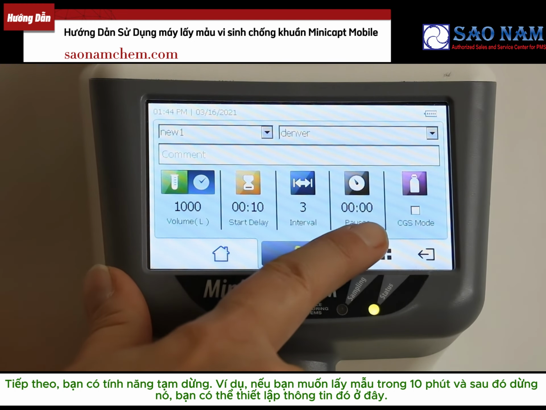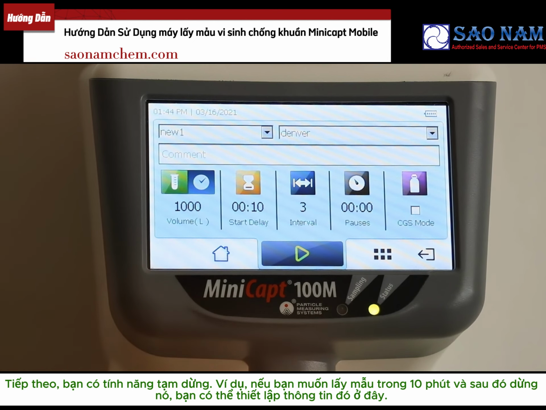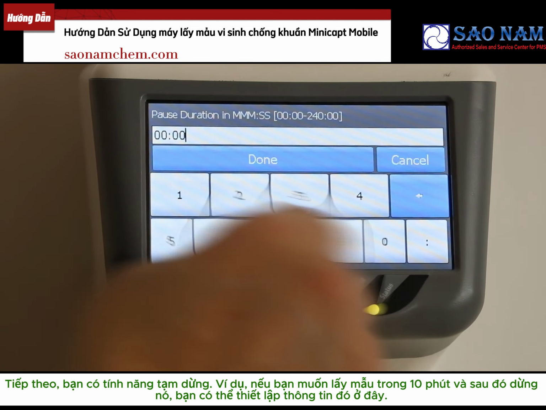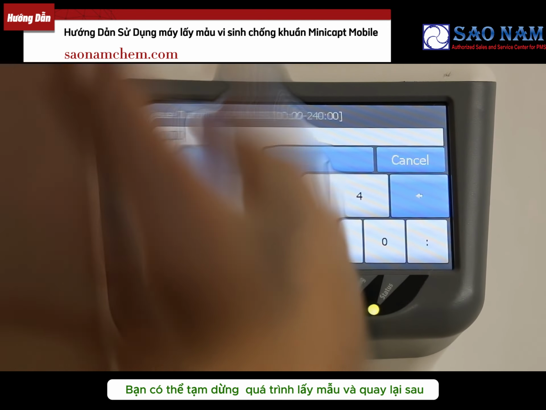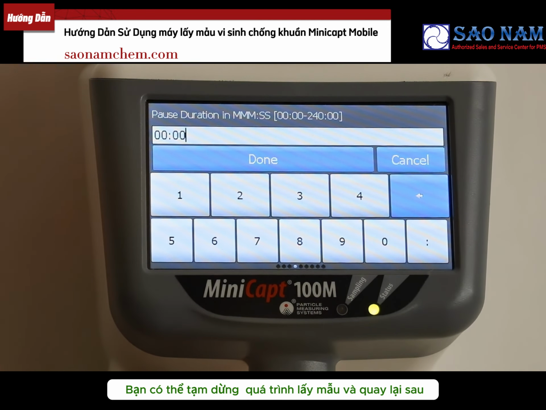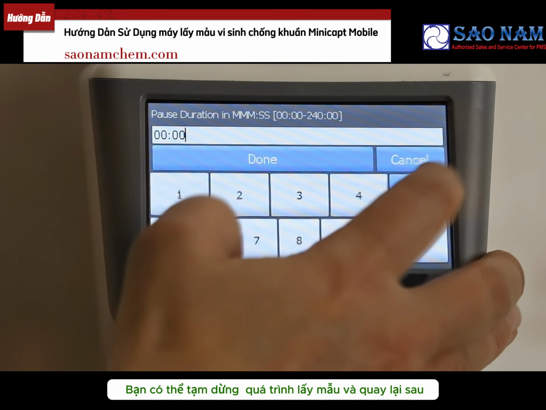And next you have pauses. If you want to sample for 10 minutes and then stop it, you can set that information in there too. You can pause that. If something happens and you need to stop your sampling and go back to it, that is perfect for that application.